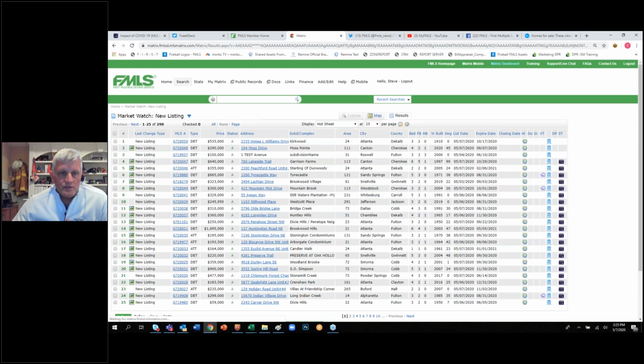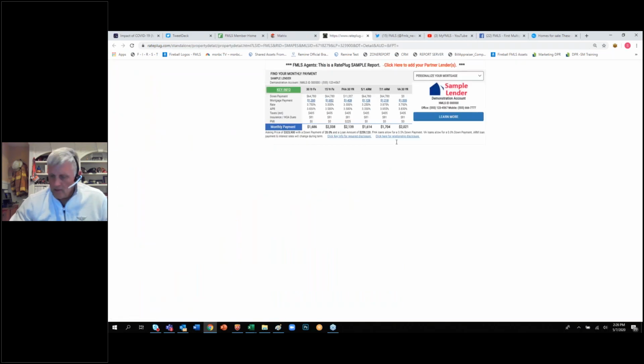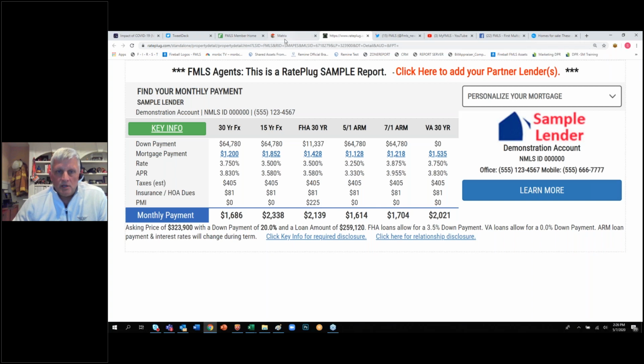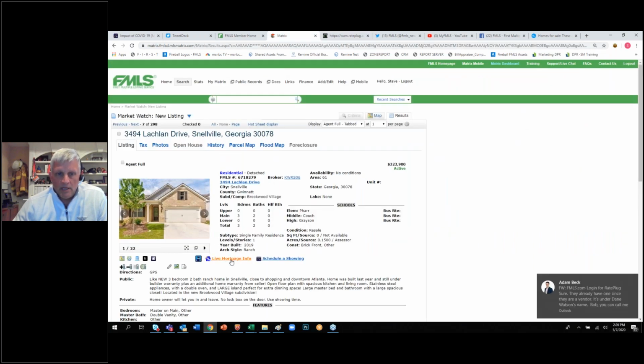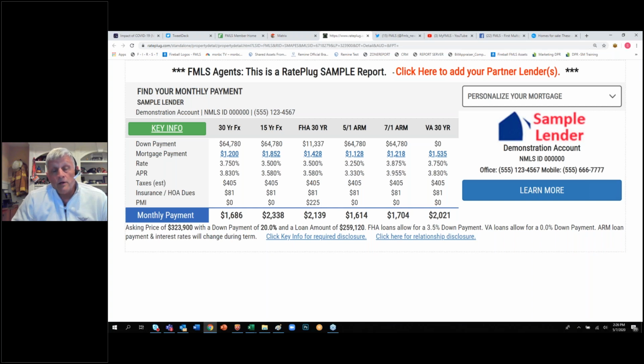And I'm just going to go grab the hot sheet and randomly pick a listing. So here's one way that you can get to your RatePlug. First thing, at the bottom of the listing, this is not my listing. This is somebody else's listing off the hot sheet, but you see the live mortgage information. Simply click that. Now, I'm not an agent, so I can't sign up for this personally. Let me zoom in a bit, but I clicked that get rate information back here at the bottom of Matrix, and it opened up this new window. And this is a sample of the report that Rob showed. So if I already had set up the lenders that I want to work with, they would display here.